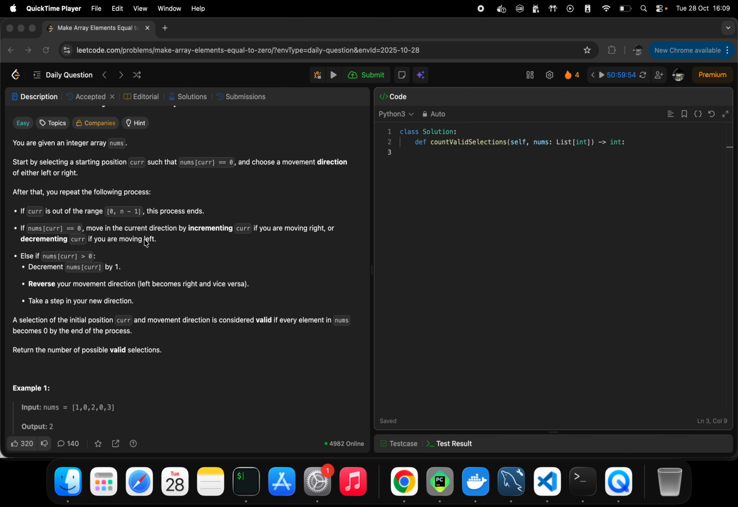If it is equal to 0, we keep on moving in the current direction by incrementing cur if you're moving right, or decrementing cur if you're moving left. If you're moving right, we'll keep on increasing the value of the pointer. If you're moving left, we'll keep on decreasing the value of the pointer. But if it is not equal to 0, then we decrement the value which is at that particular point by 1, and we reverse our direction.